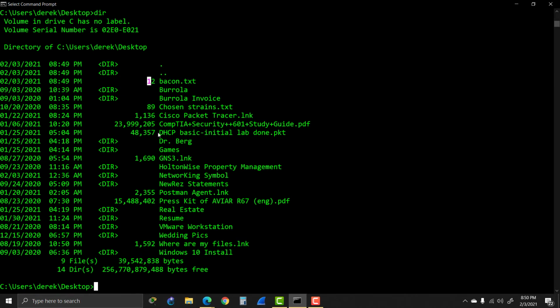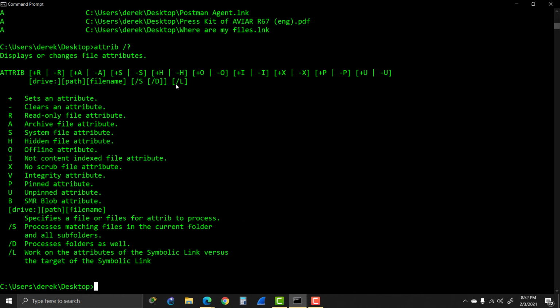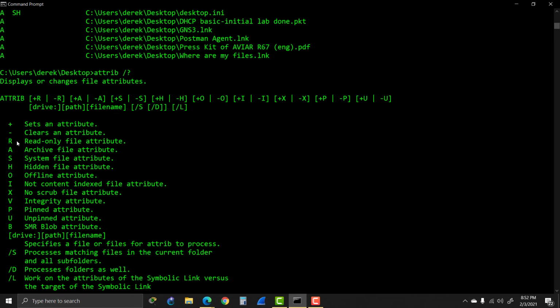So where are the attributes? We move into the directory where the file is located, and you type in ATTRIB, short for attribute. So you press enter. What this does is it tells it, show me the money. No, just kidding. Show me the attributes within the files of this directory. Now, if you don't remember what each of the attributes stand for, remember /? gives you everything.